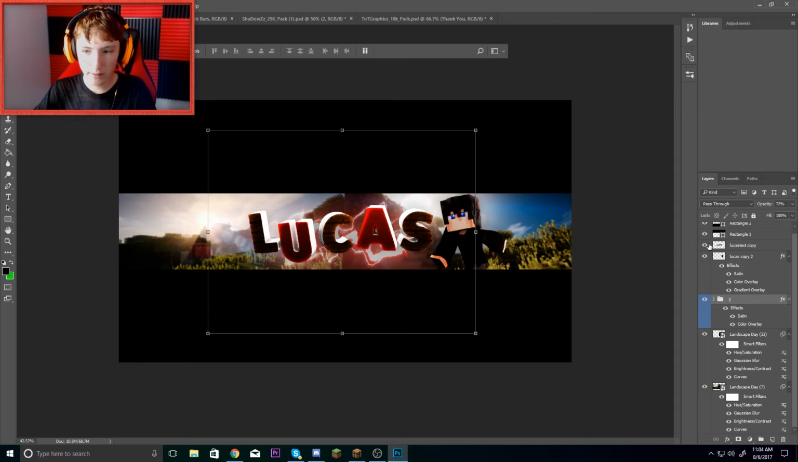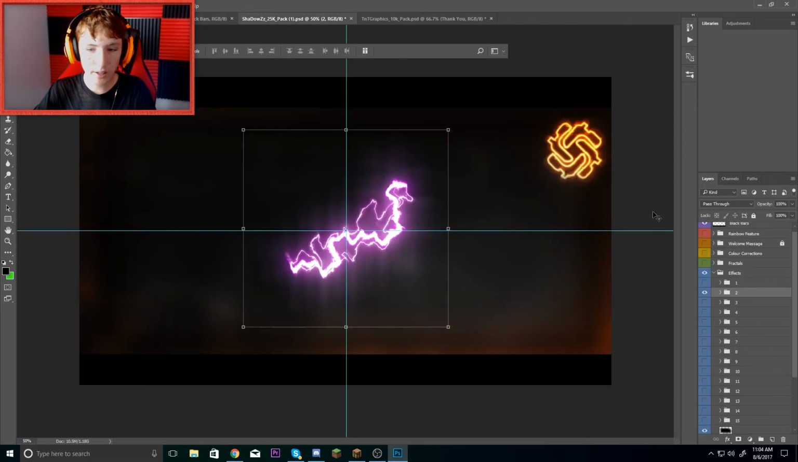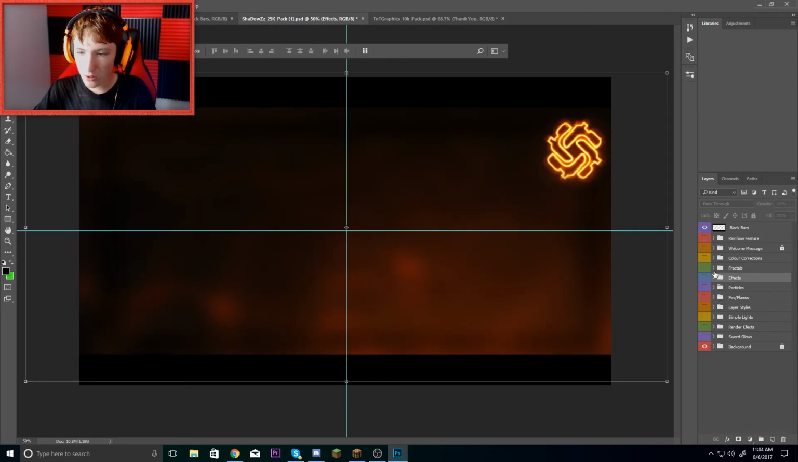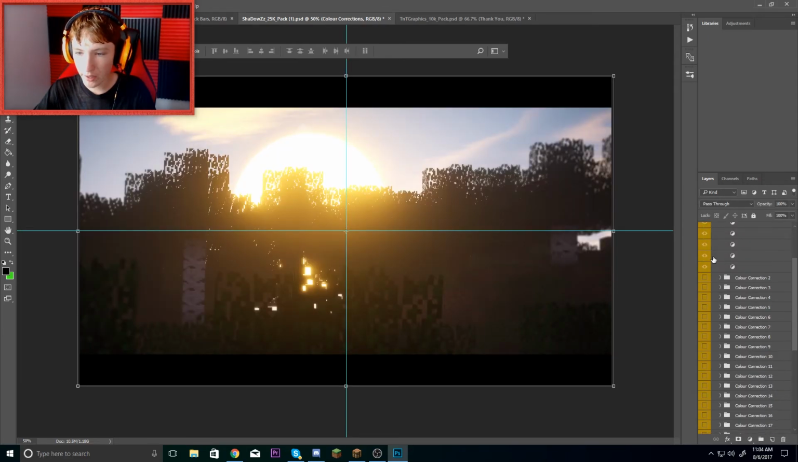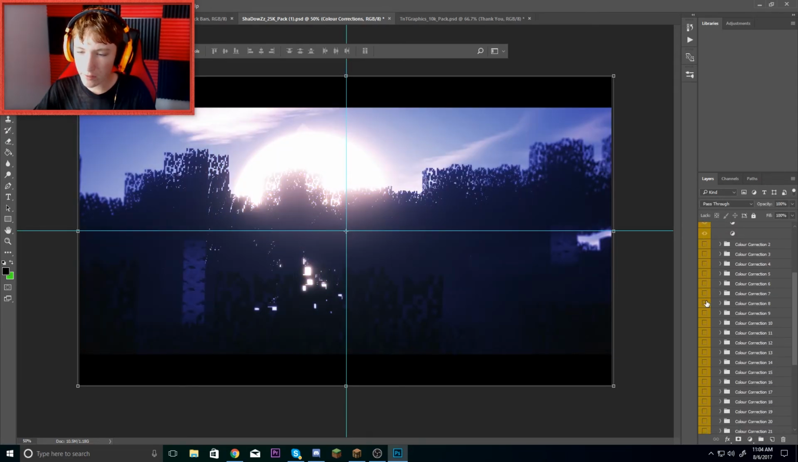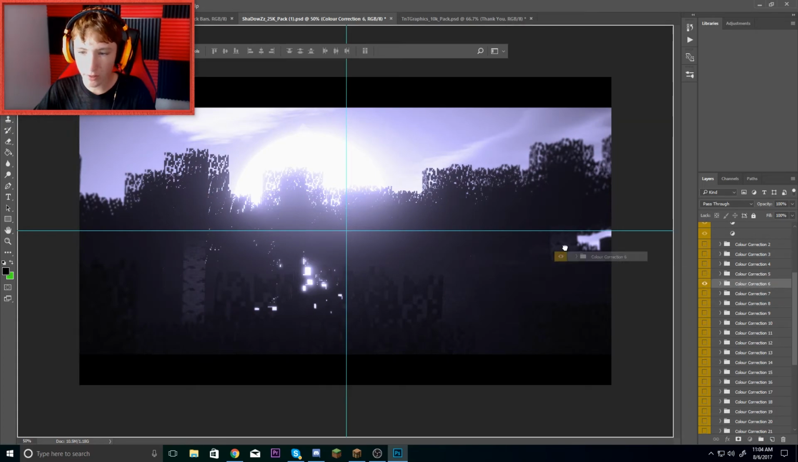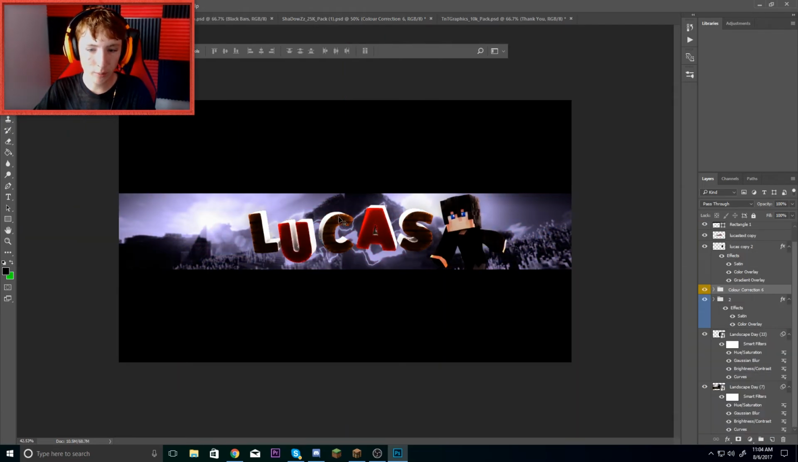And now we are missing some color corrections. You can't forget the color corrections. Color corrections make everything so much better. So what I'm gonna do is I'll use shadows pack, which has color corrections. If you want to make your own, make your own. I just like to go through random ones. So one like this looks really cool.